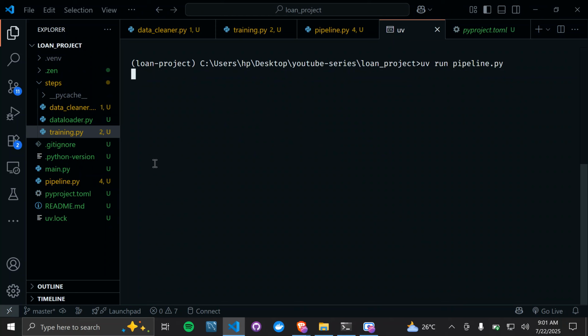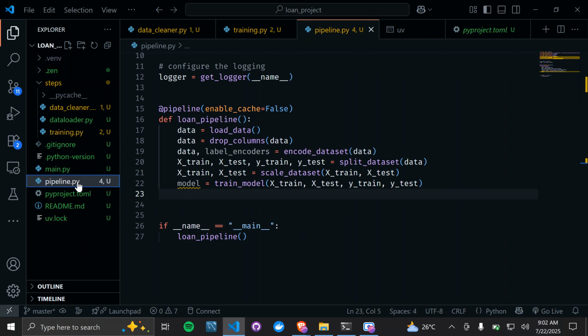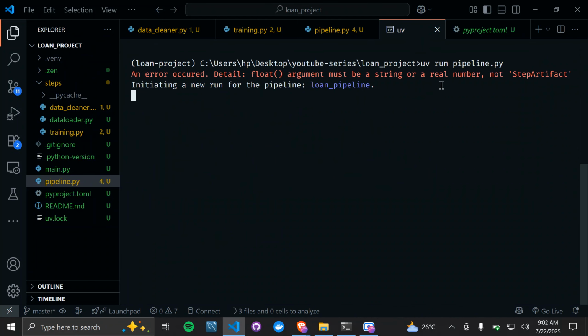My doubt is it's going to be faster now because I have enable cache as false. So it's literally going to be doing everything over. But I just like to always add enable cache equals false so that if I'm adjusting anything or debugging, at least the whole thing gets to run. Okay. It says an error occurred: float argument must be a string or a real number, not a step artifact.